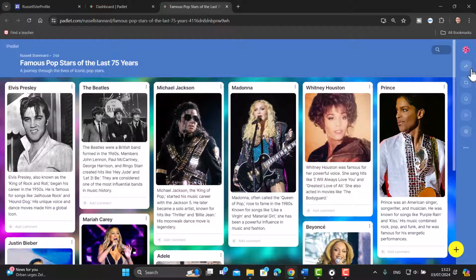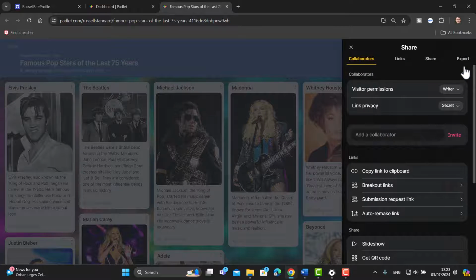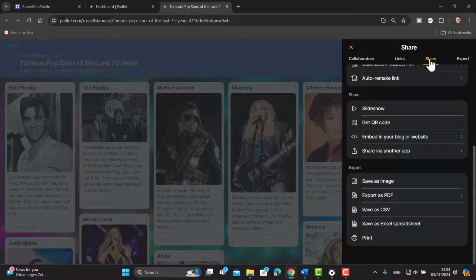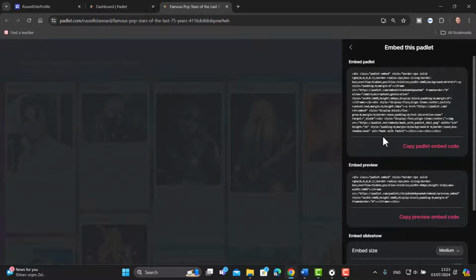So I'm going to come up to the share button here. In the share options, the one that I want is embed code. I click on that and copy the embed code. So just simply copy the Padlet embed code, copy that.